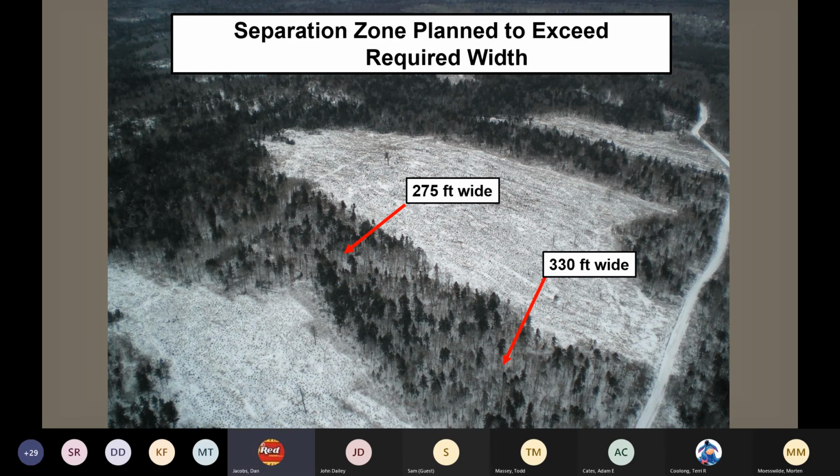Another slide that's been used over and over again for different purposes. This is showing a separation zone that was measured in a couple of locations. The separation zone ranges from 275 feet wide to 330 feet wide. So in this instance, the forester gave plenty of cushion, so that if there was an error, if the harvester did pick a few trees off the edge or dive into the SEP zone a little bit, they had a little bit of cushion to prevent a violation.